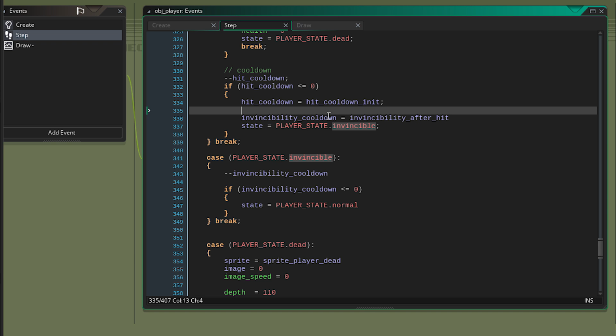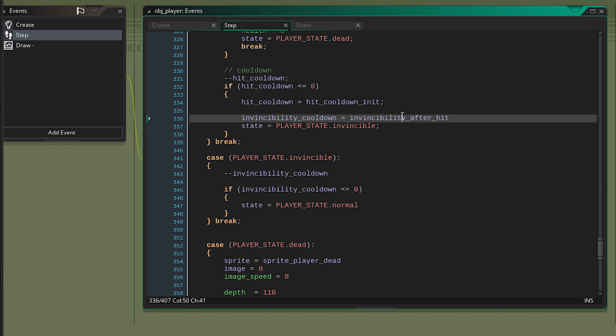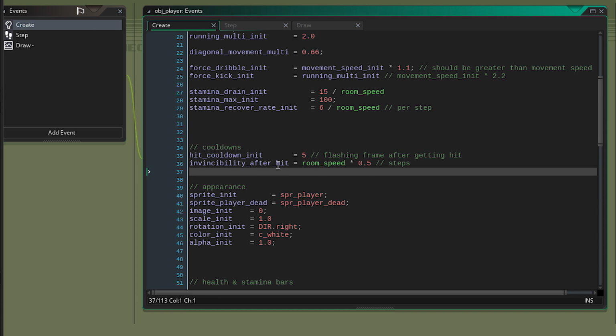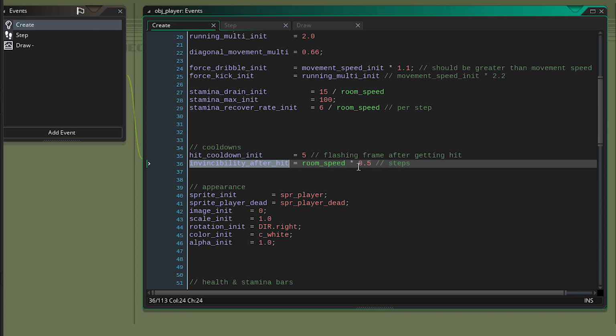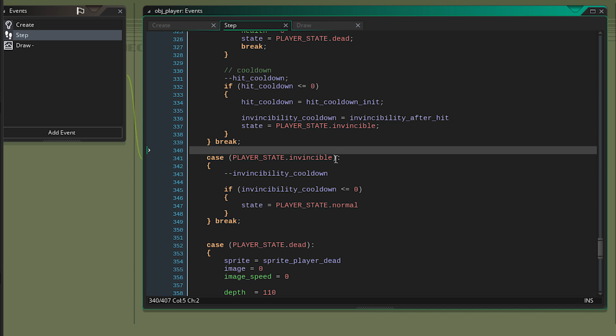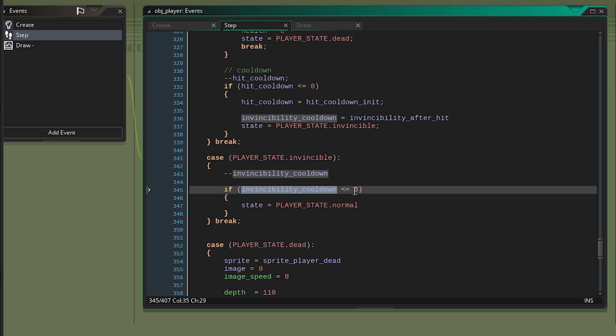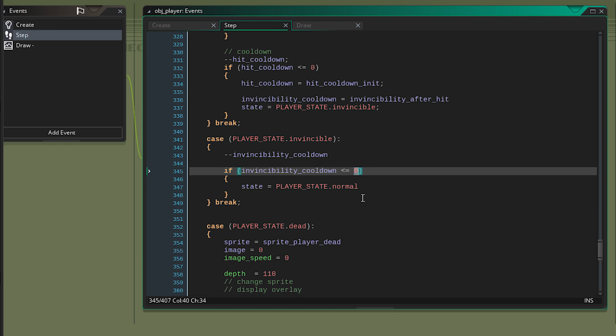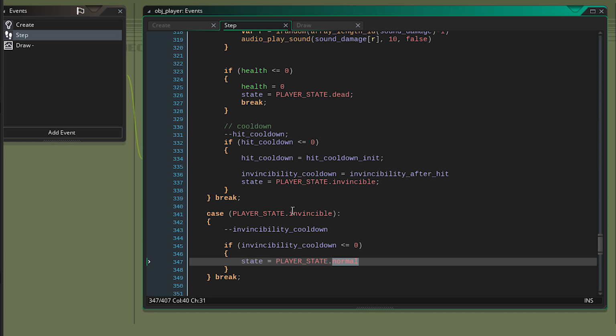And this invincibility cooldown also gets decremented, and this invincibility after hit is the room speed times 0.5. So it's half a second that we are invincible. This one we also just decrement by 1 each time we are in this state, which means once per frame. So after 15 frames, since 30 frames is the room speed, the invincibility cooldown is less than or equal to 0, and now we are not invincible anymore, and we switch the state back to normal. But what if we died?